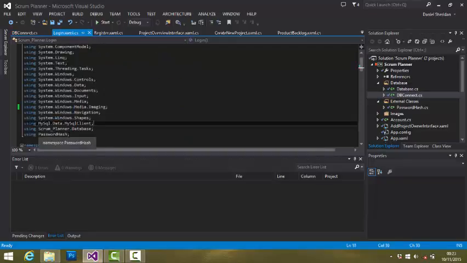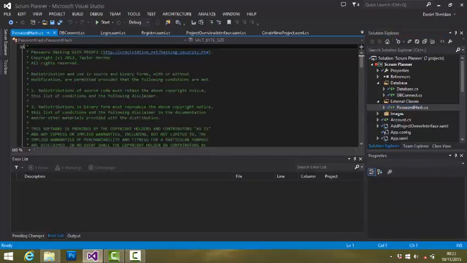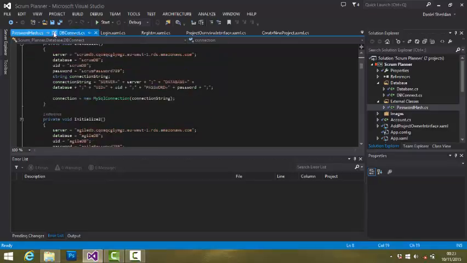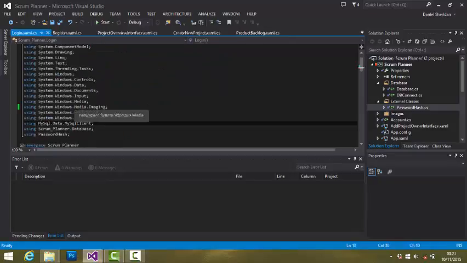Okay, back to our login, we also use password hash, which is also referenced as an external class. Password hash is referenced from this address here. Okay, moving into our actual code then.